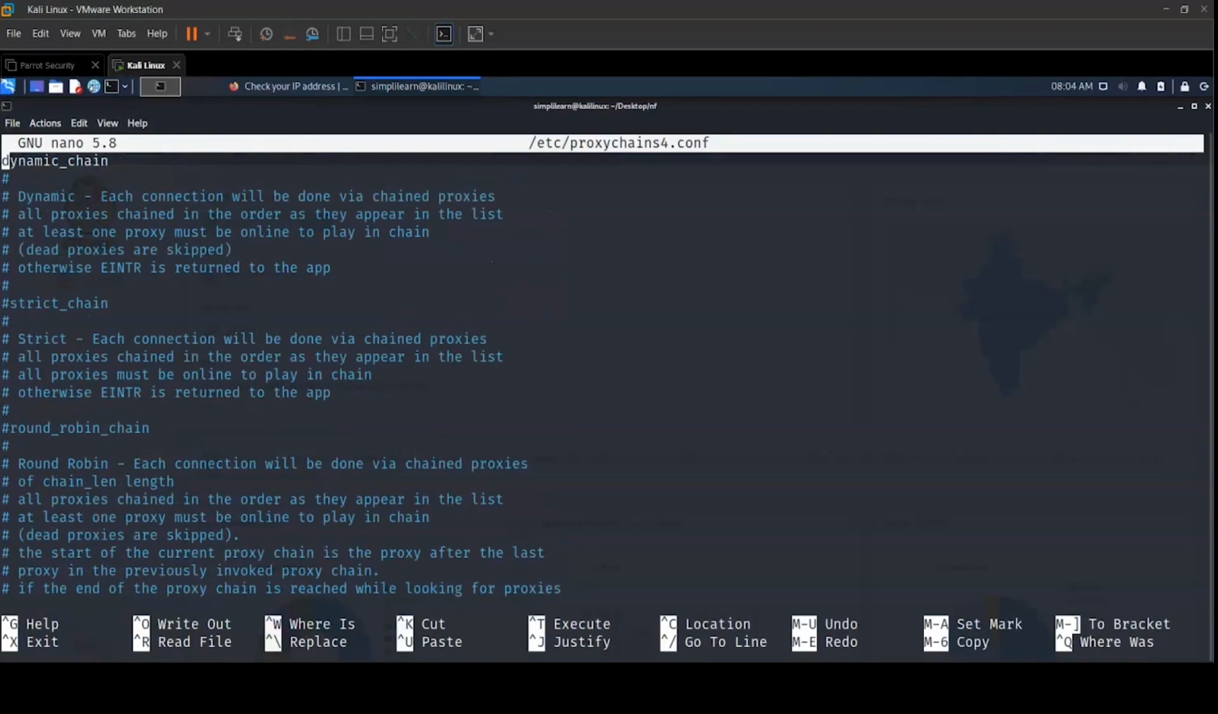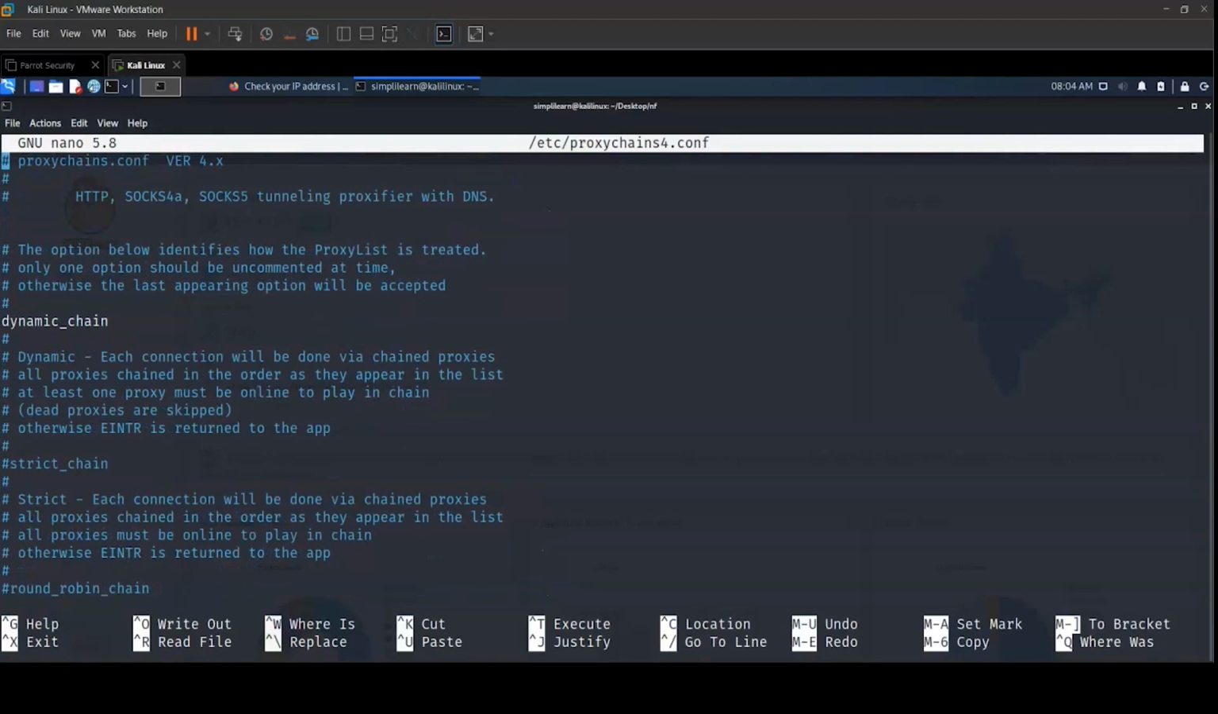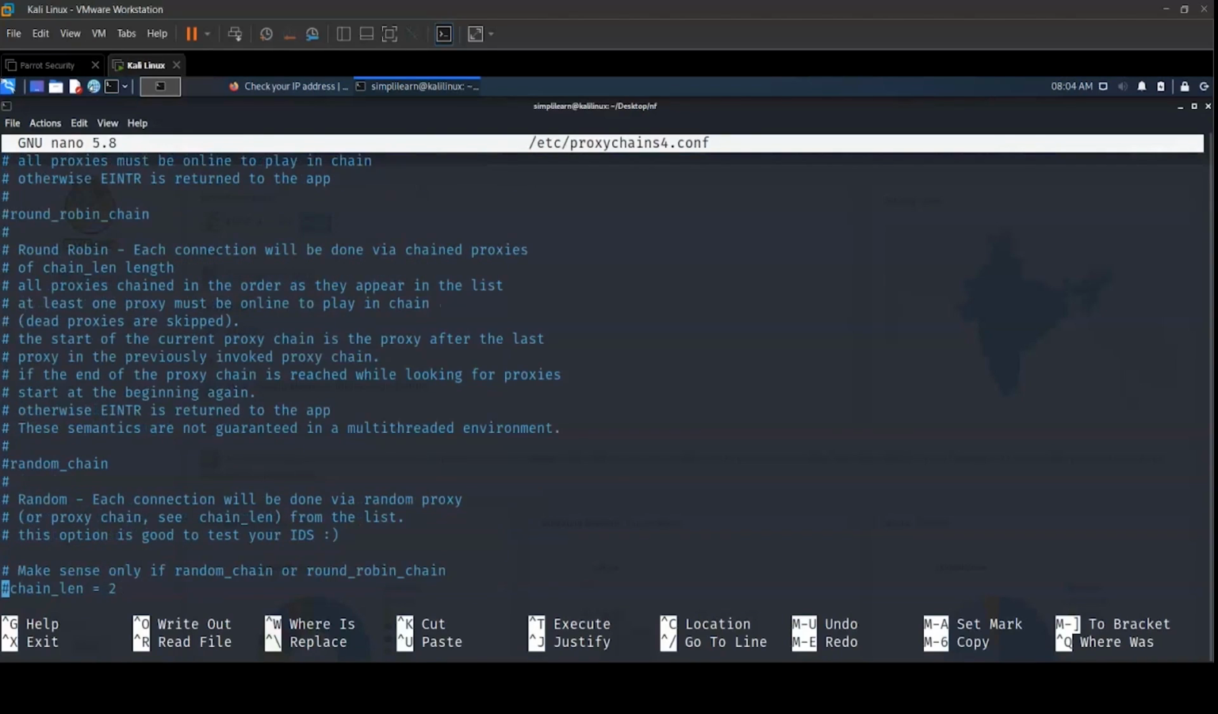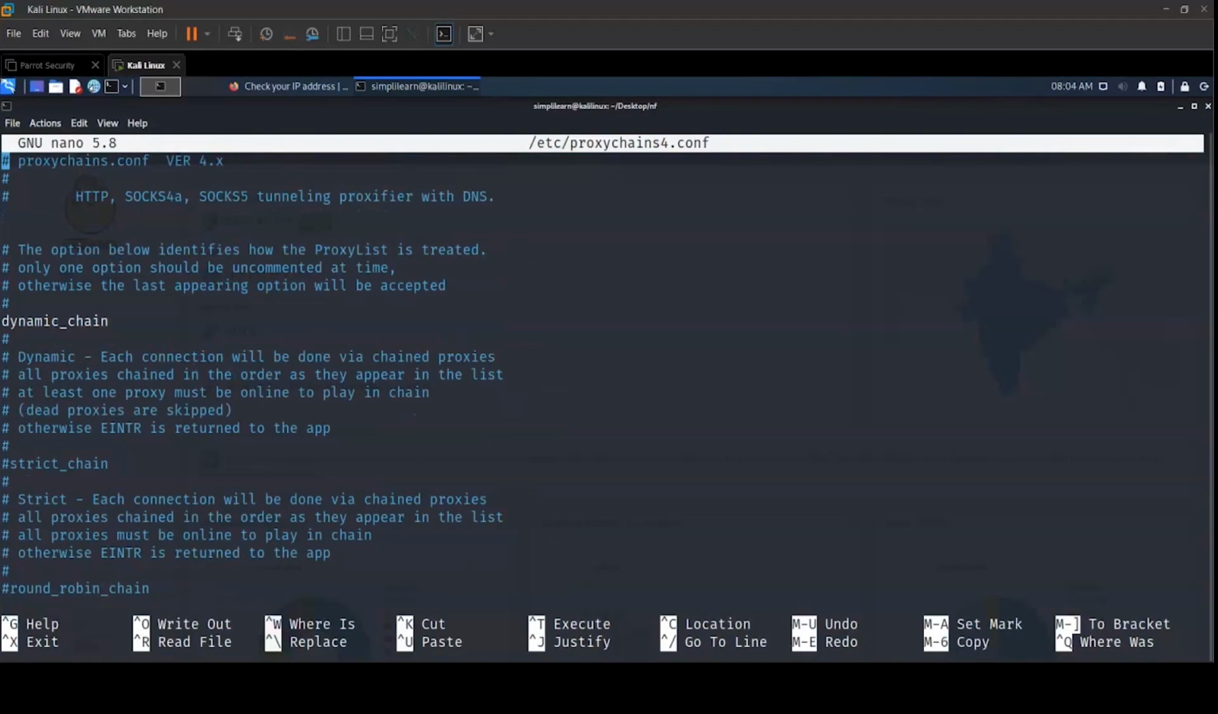And here we can set up whichever type we want. To enable or disable a particular type, we use the hash symbol here. As you can see right now, all the lines have a hash symbol at the front, except this one, dynamic chain. This is the current one being used. Let's say if I want to use a strict chain method, I can add a hash here and remove the hash here. At any one point of time, only one of these types should be enabled. Let's go for the dynamic chain. We can disable this strict chain by putting the hash in front and removing it from the dynamic chain.